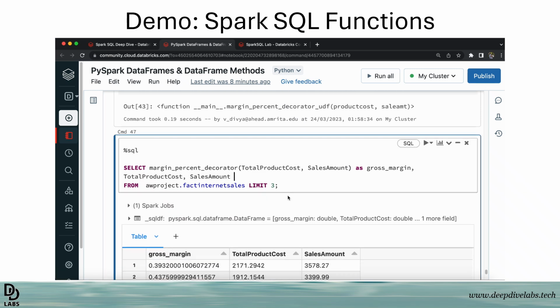All right, so I will let you play around with it. Just get comfortable with these so that in your project you can also use Spark to do your transformations, etc.